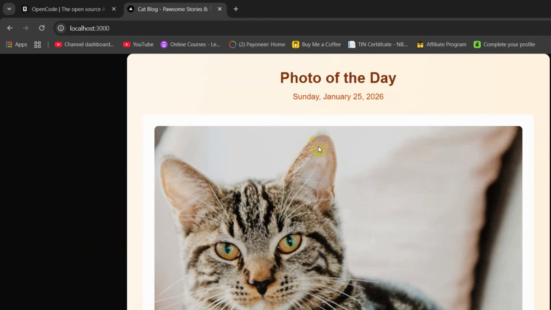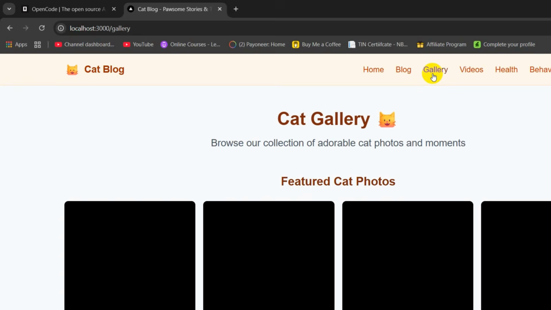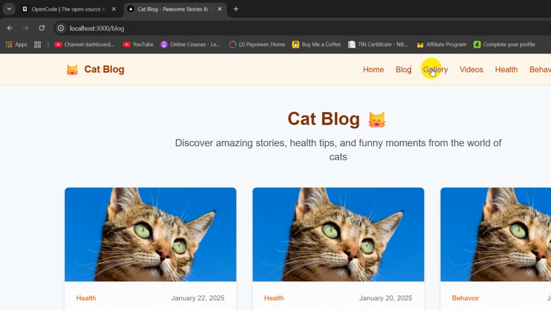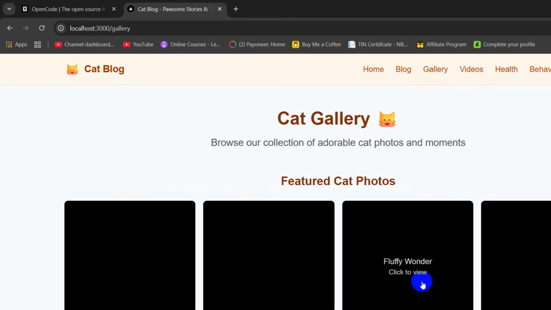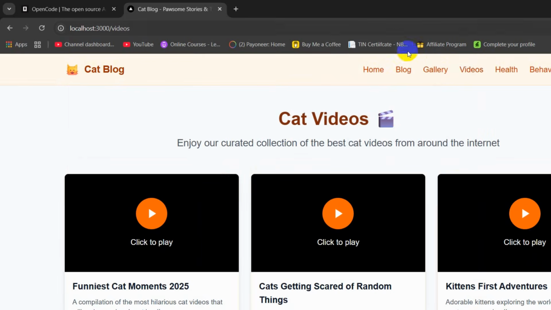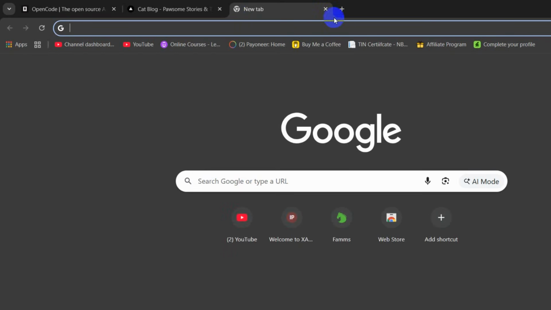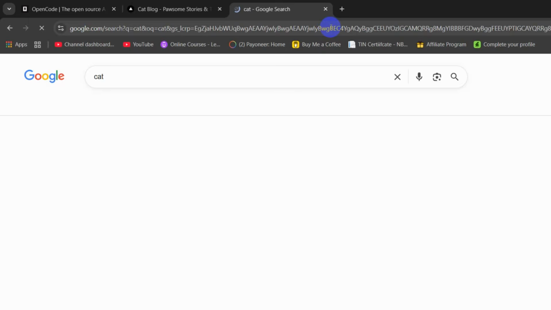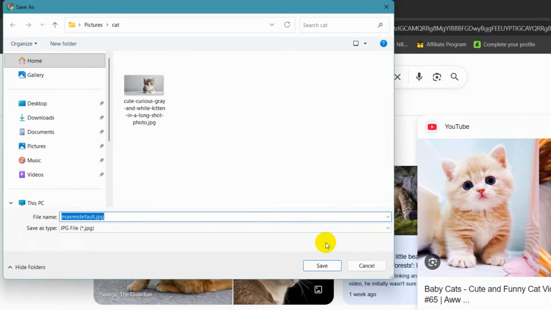So here you can see photo of the day. Let me click here, gallery, blog. Okay, for blog it added some images, but for gallery there is no image. I think that's fine. We can add those images. We can just download some images from Google. So let me download some cat images from here. So I'll just download a few images from here and there.